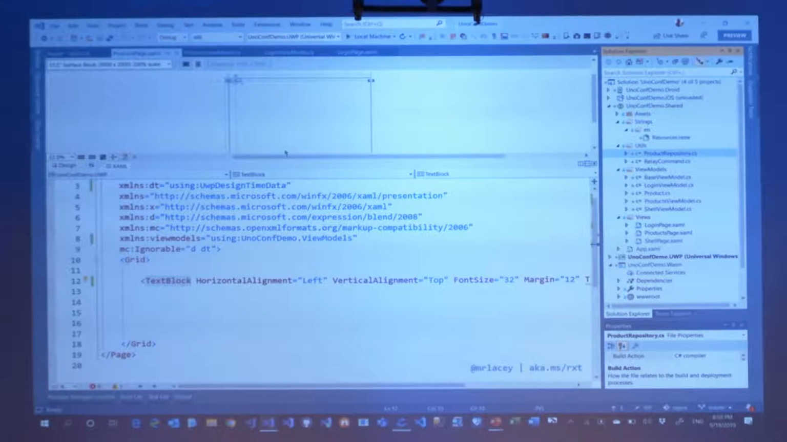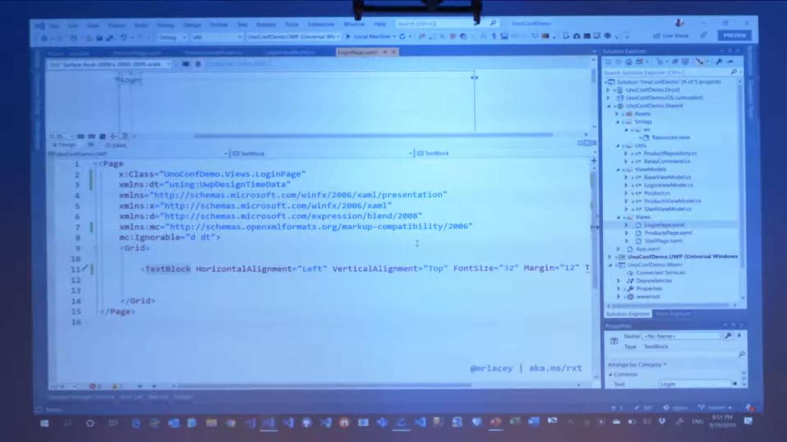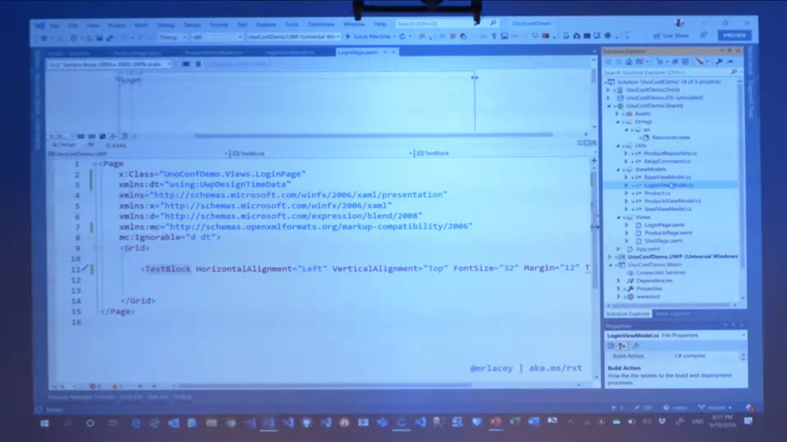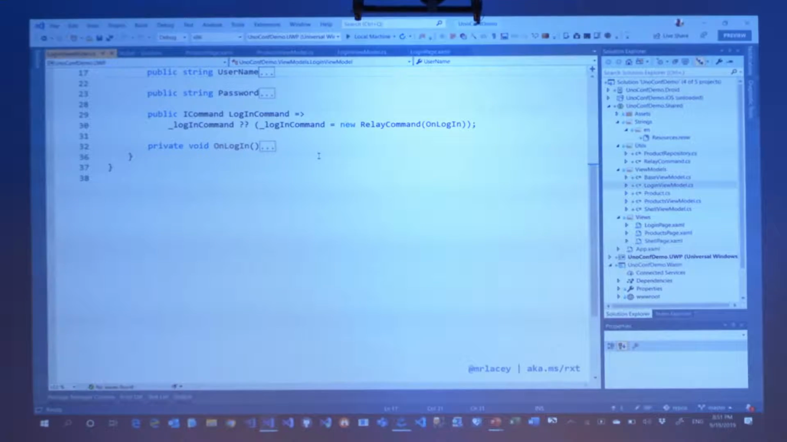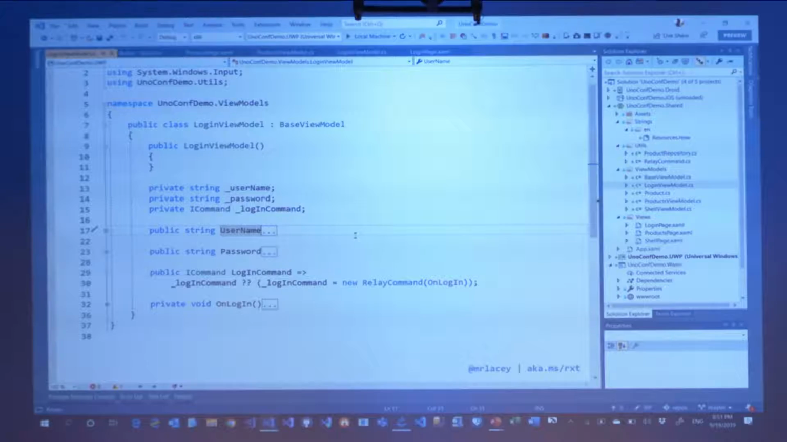So this is my login page. It just says login. On my products page, you saw that, it just said products, but I've got some view models. Here's my login view model. Got it up here. It's got 3 properties. It's got a username property, it's got a password property, and it's got a command.